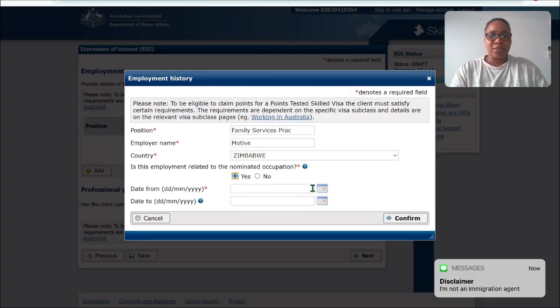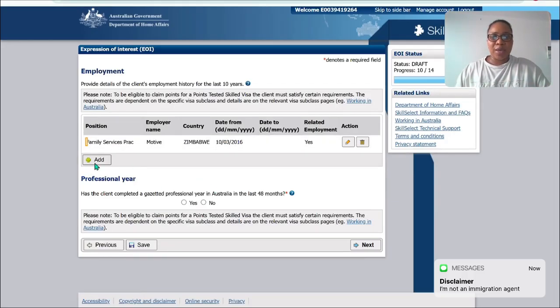And then the date, when you started working there, it could be maybe the 10th of March in 2016. Remember, you need to put post qualification experience, right? Not the experience that you acquired before the qualification. It won't be counted. So since your degree was 2015, then your experience is going to be for 2016 going forward. And then we confirm. If you need to add more work experience here, you just add it. Remember, you are claiming points for your work experience, right? Anybody who has worked in Australia, you put a yes here, no. Then we move on to next.